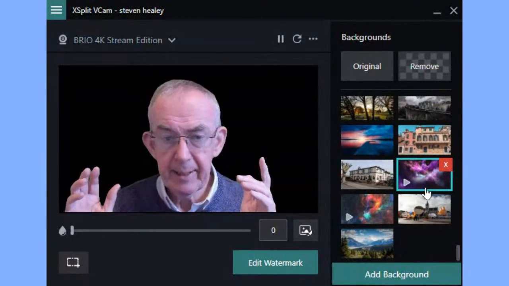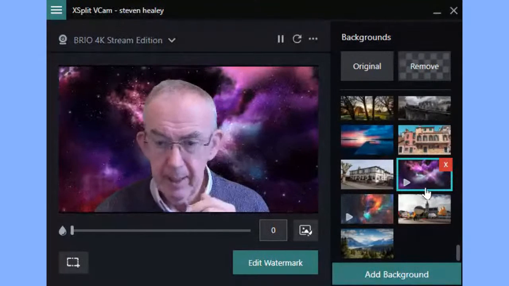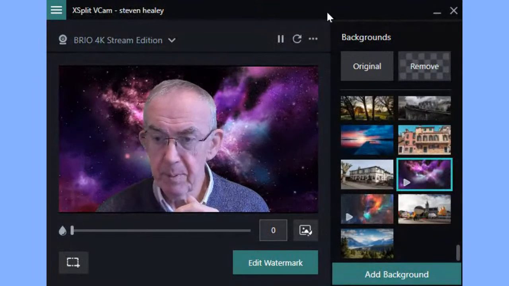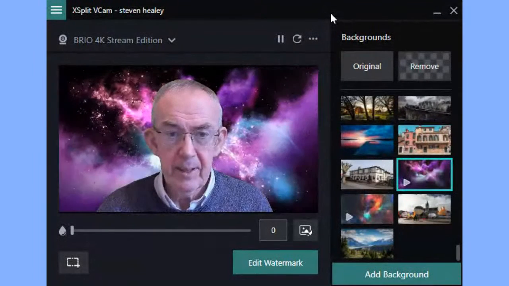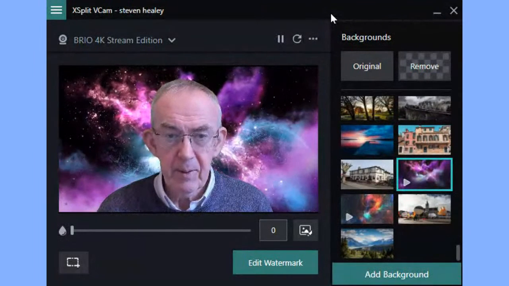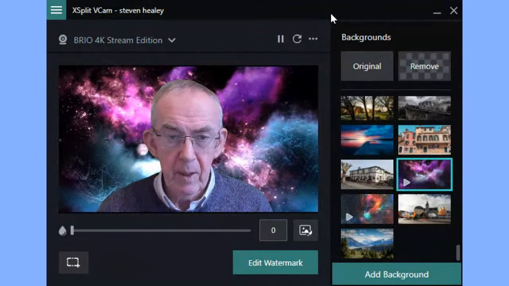Okay, so you can have a moving background. Yeah, and that's all through Xsplit VCam. I've been using it since January 2019. It simply works out of the box, and it is the best background removal tool I've used.